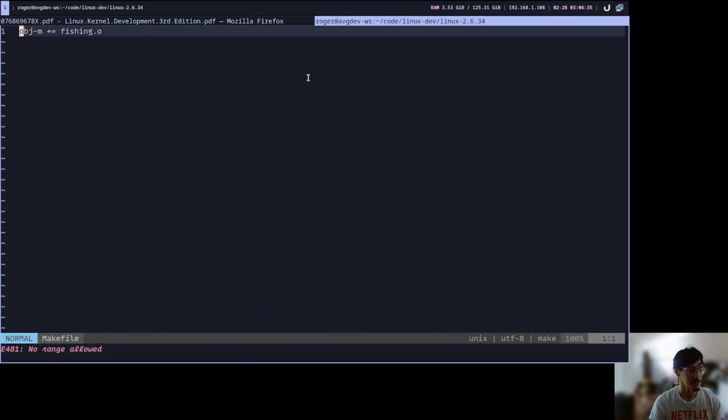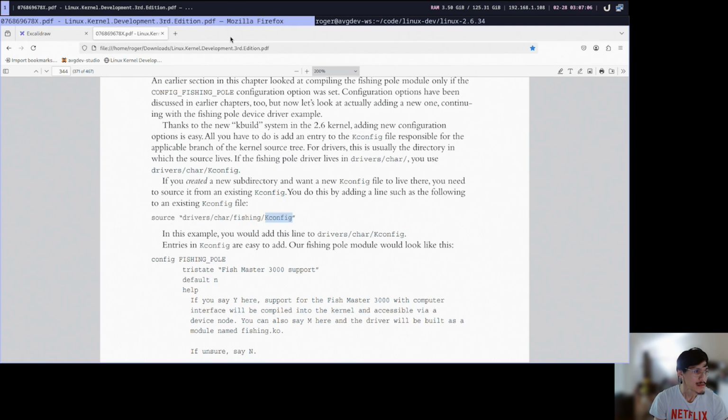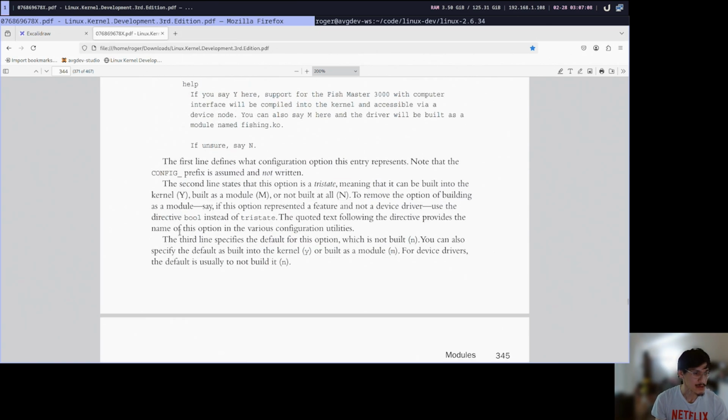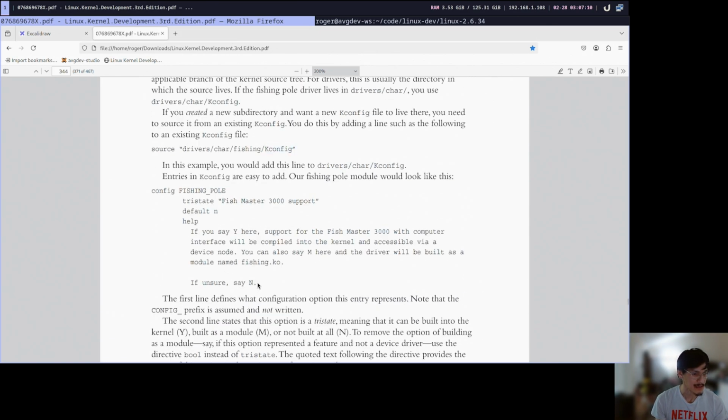Okay. No range allowed. What does that mean? Oh, e colon percent h kconfig. Done. Okay. So should we just copy all this? Let's just copy all this. Let's just do this. We're gonna create a new config option called fishing.